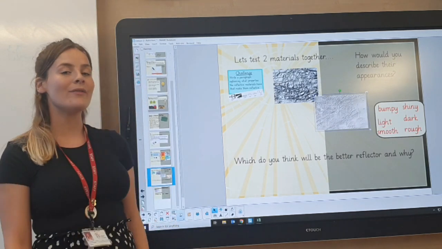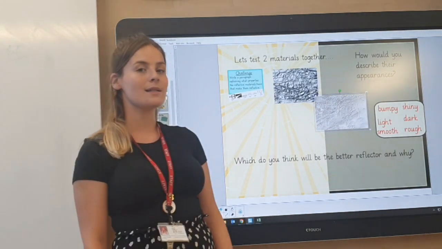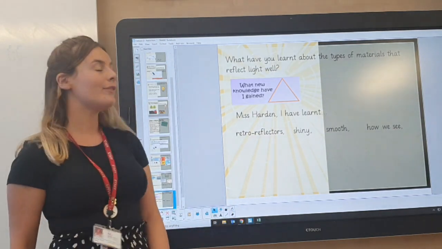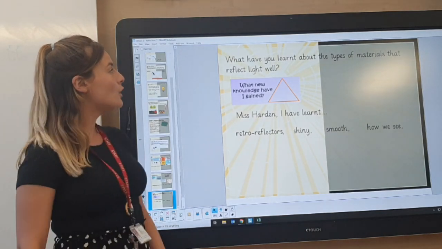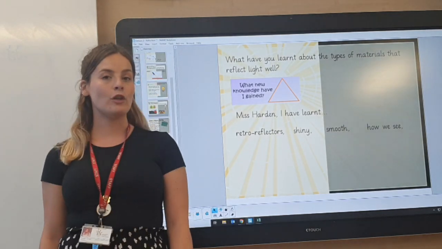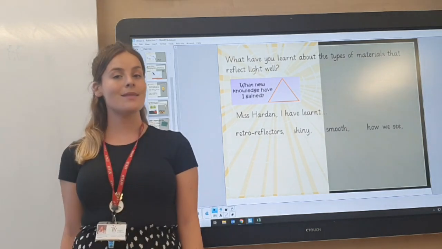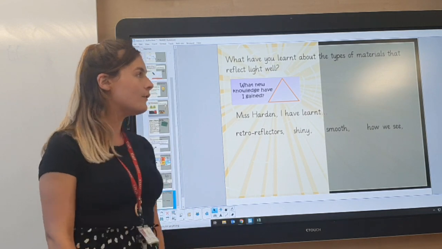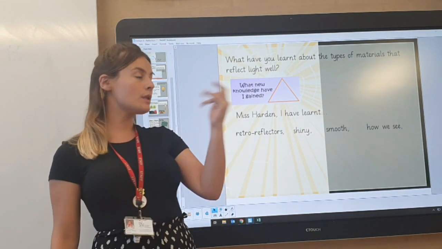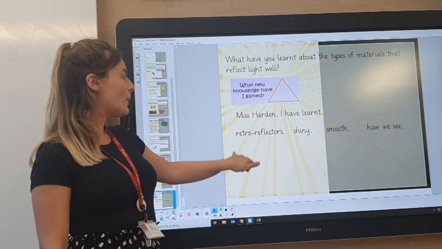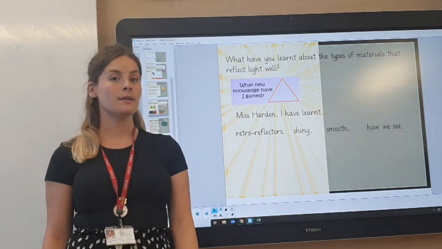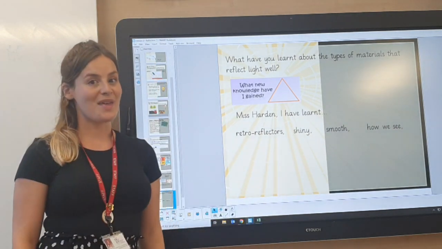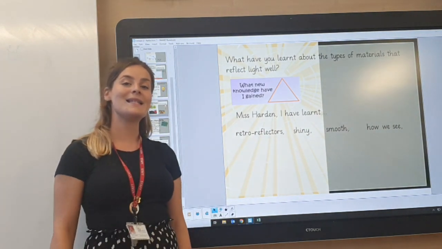Okay, fantastic. Once you have given it a go at all of the tasks this morning or this afternoon, you are going to write a reflection. What new knowledge have you gained? Miss Harden, I have learnt that not all materials are reflective. That is the most reflective. That we use retroreflectors in certain objects. And there are a couple of other words for you there. I hope you've enjoyed today's science lesson, and I'll see you soon.